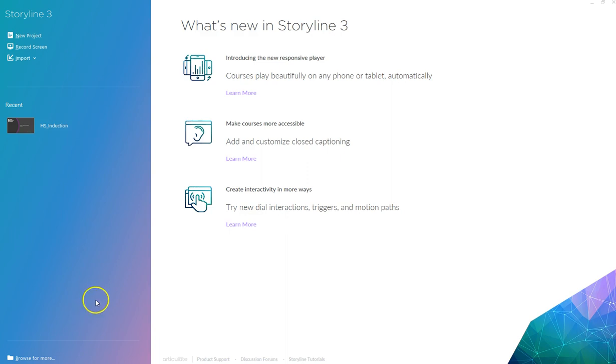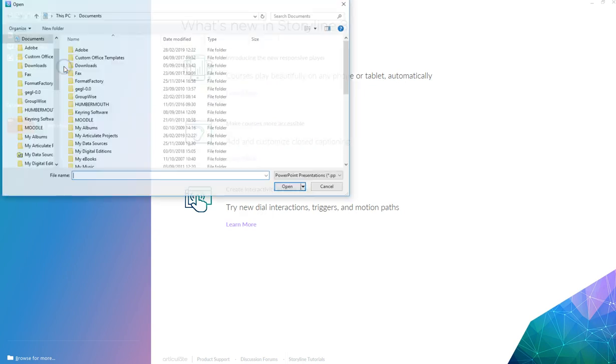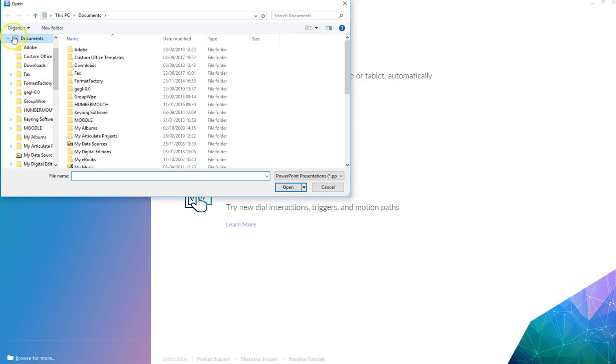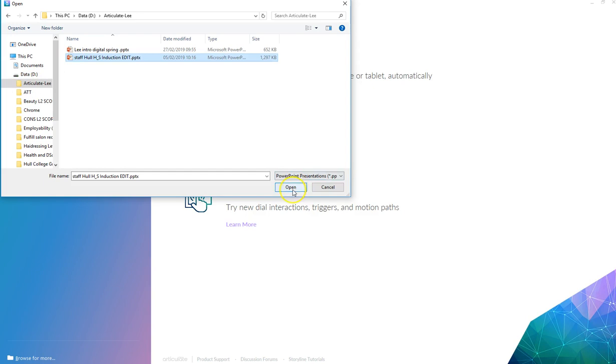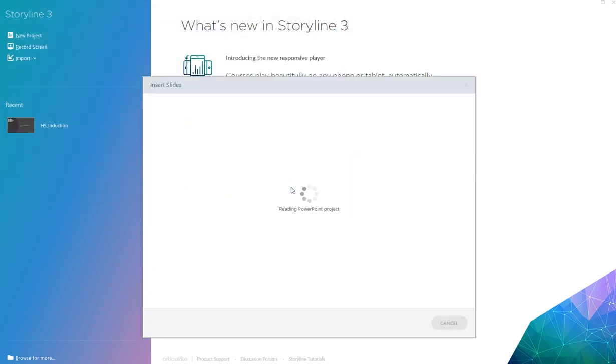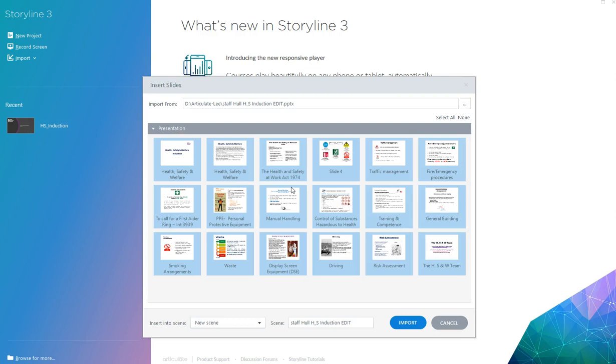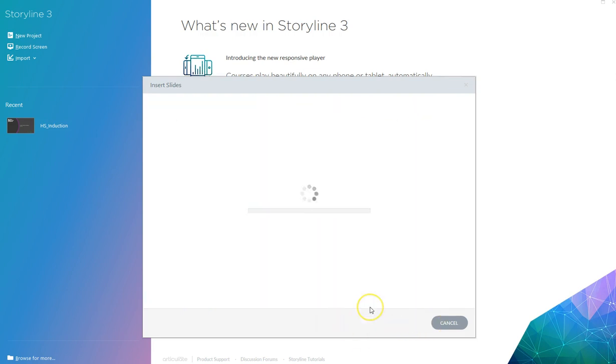So we'll begin with how to import a familiar old PowerPoint. It has a handy built-in option for doing this, and as you'll see, if I can find my folder, so this one, staff induction, we open that, and with the magical power of Articulate, the PowerPoint is now imported. You can choose slides separately or the whole thing, and we're just going to select all and import. Let that run.